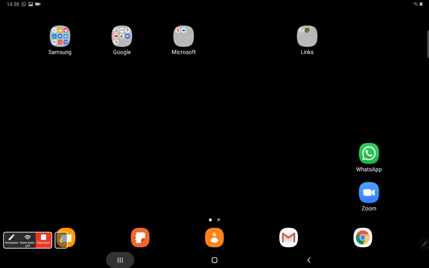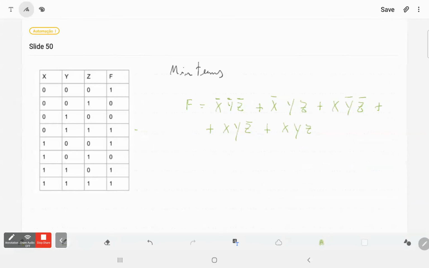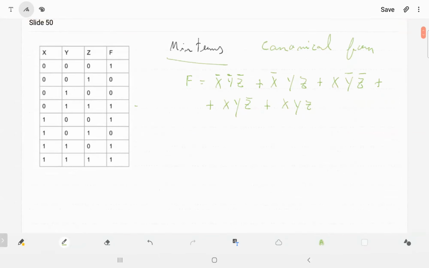And we go back to where we were, which was solving that exercise. This one. So we use the min terms in order to come up to this solution. By the way, this function is called a function in canonical form. Why? Because this is the fully expanded function, directly taken from the truth table. Okay. Now we have to simplify.